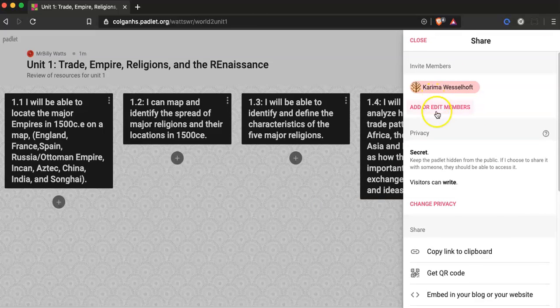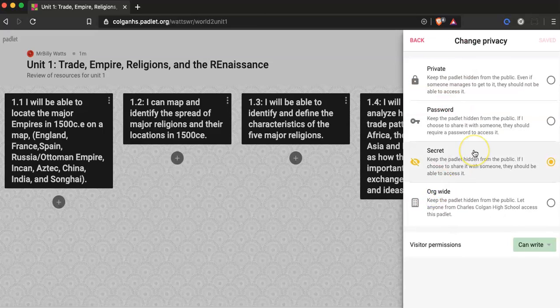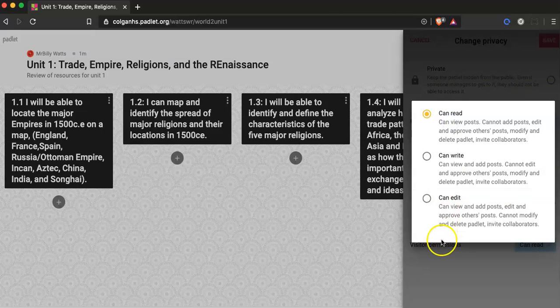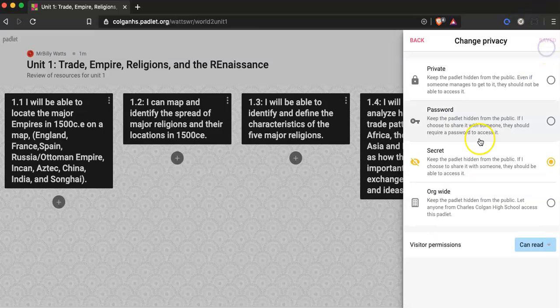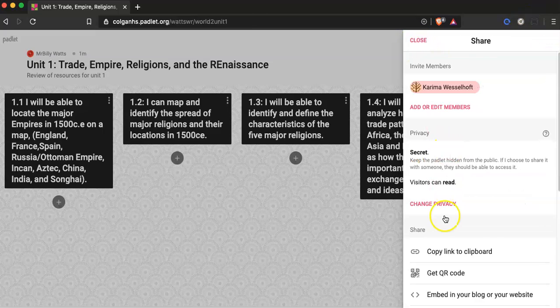So I'm going to go ahead and add everybody that's on my team here. You can also change it so that visitors, people who are visiting for the first time, who don't have a login, what can they do? I could say that when you visit this Padlet, I don't want you to add to it without being a teacher. So I can say that you can read it, but you can't write on it. Only teachers that have rights to it can write on it.